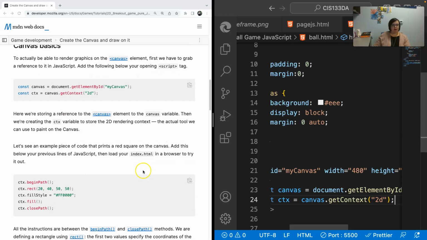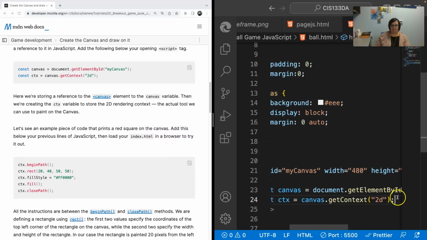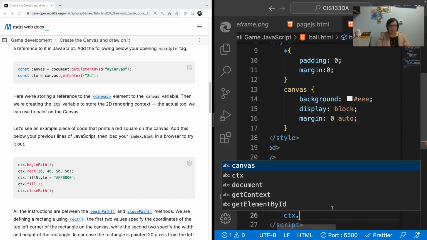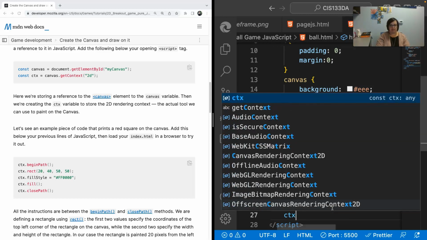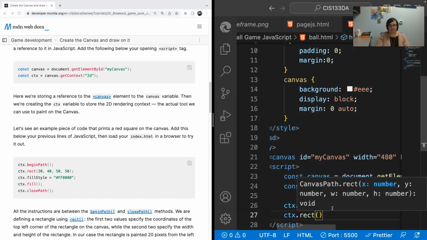So let's see an example of a piece of code that prints a red square on the canvas. Add this below your previous lines. Okay, so now we can actually create something. So we're starting with CTX, so we're doing the canvas, and the context is 2D. So let's do CTX dot beginPath. There we go. It's a draw path. And let's see, it's a rectangle, dot rect. And then we have to put in our numbers.